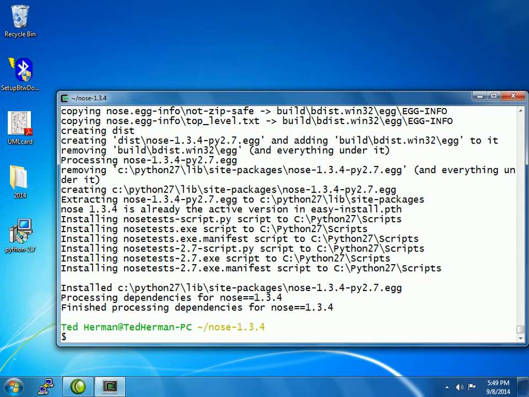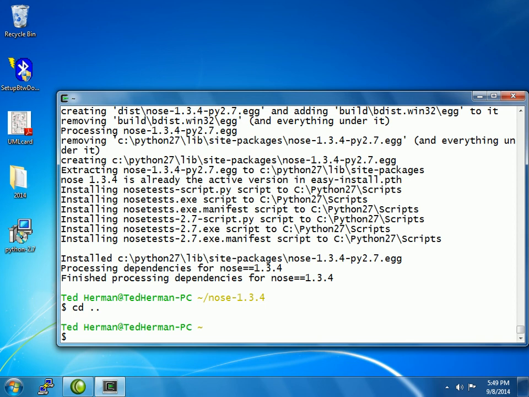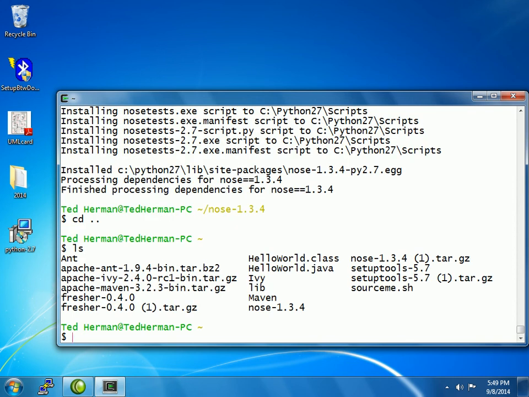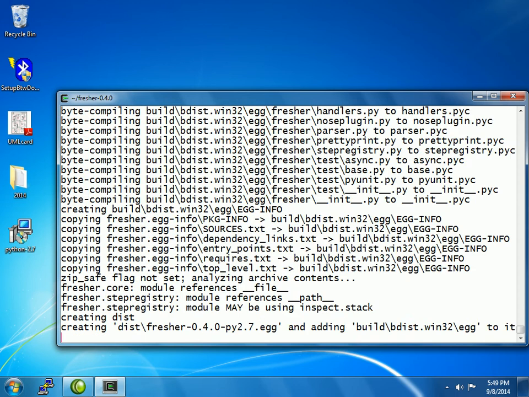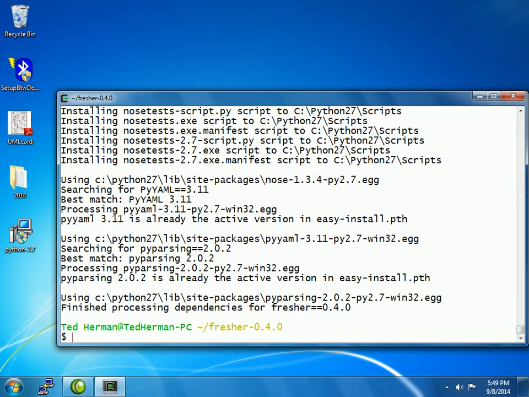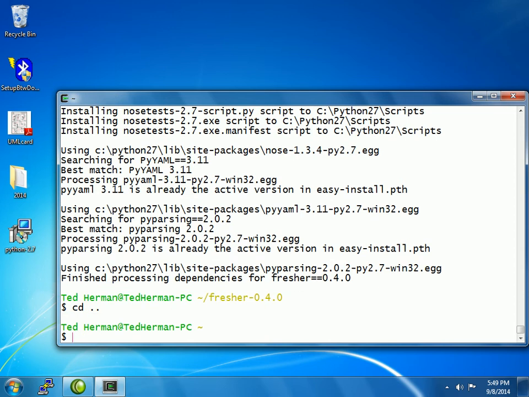And the remaining part is this package called Fresher, which is really the overall thing we want. But it turns out we need nose and the nose tests command to run Fresher. So here I am in Fresher, and again, python setup.py install. And it's done. So I now have everything installed.